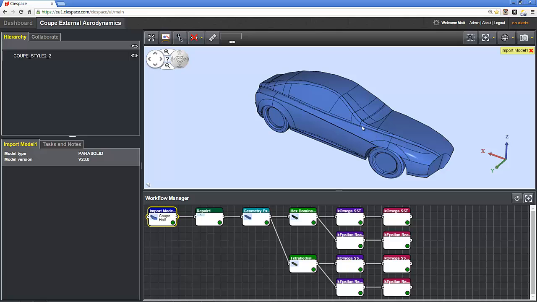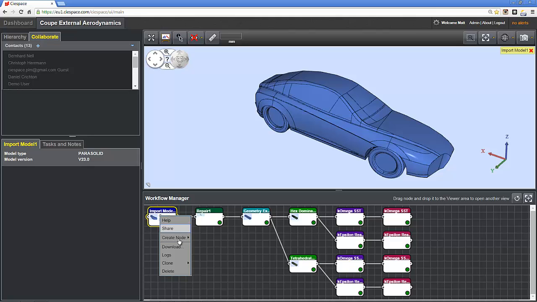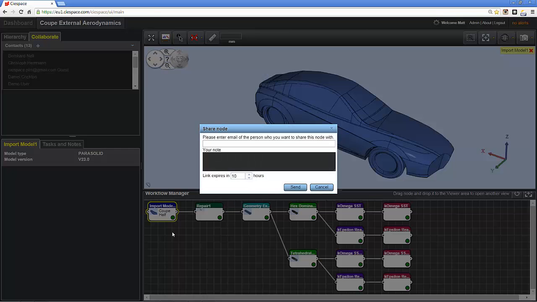If I want to collaborate with users within my company, I can do so easily. But I can also collaborate with people who do not have C-Space accounts. To do so, I just right-click on a node and click Share. Then I enter any email address that I want. Right now I'm using a Gmail account. Give it a note, and then set the expiration window.